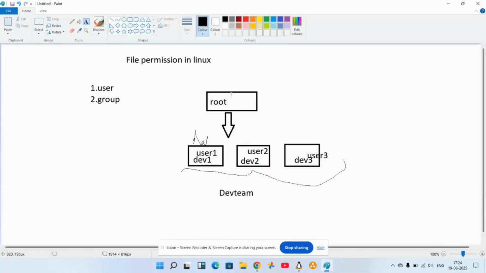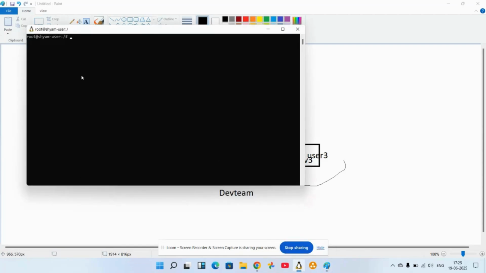So there will be one root account, and with the help of the root account we will be creating many user accounts, and I am going to create a group with these 3 user accounts. I want to explore file permission with the help of the user account and the group account. Now I will go to WSL, where we can see what file permission is and how we can use that in Linux.